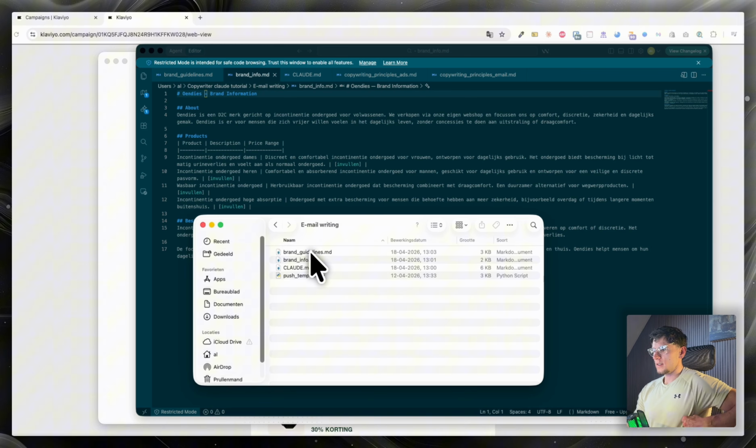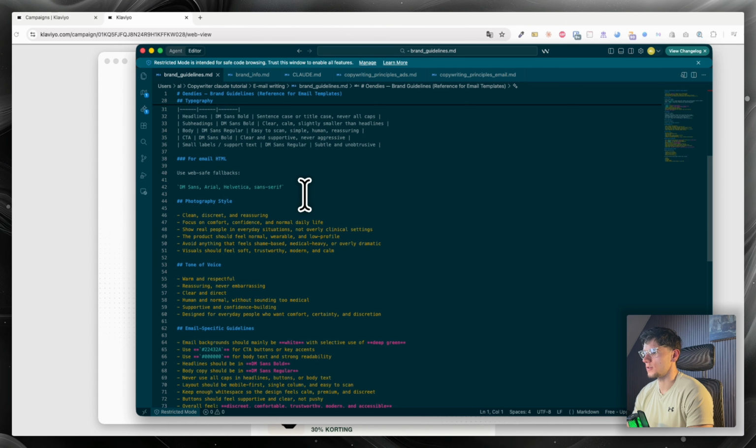And here you got brand guidelines, brand info, Claude MD, sorry, and the push template.py. So this push template is really irrelevant, but this makes sure that we are able to send these newsletters to Klaviyo. So don't worry about this. The brand guidelines and the brand info, this is what you're going to change.